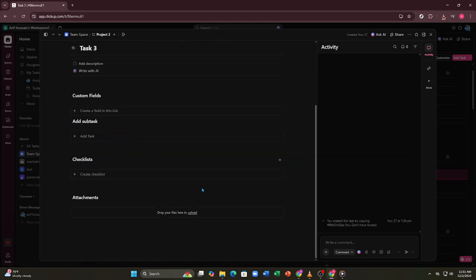For a simple workflow, keep statuses like to do, doing, and done. If you want something even lighter, use checklists inside the task. Then add due dates, reminders, or priorities so ClickUp can notify you when things are due.